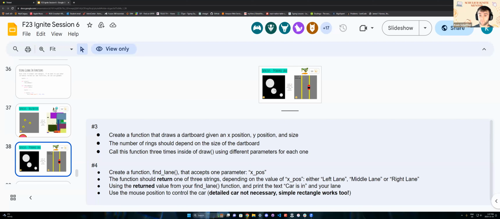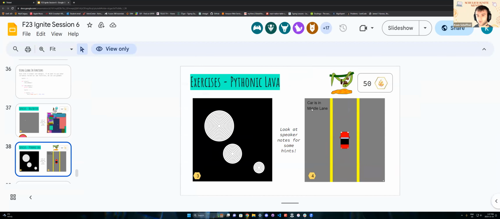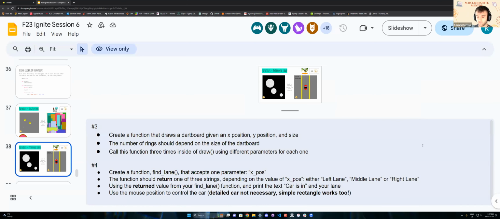If you look in the example here, you only need to return a string that specifies the lane. You can just print car is in, and then whatever the return value from that function is should be either left lane, middle lane, or right lane. Again, this is all in speaker notes, so if you forget, just go to the speaker notes. They'll all be there.